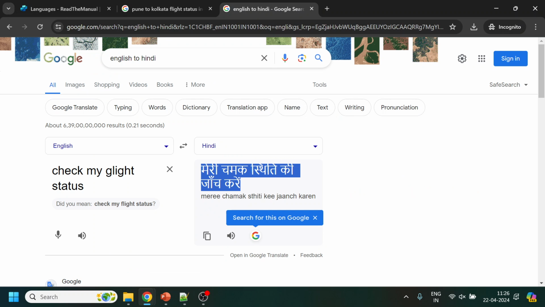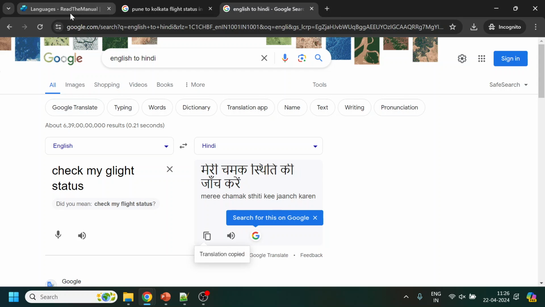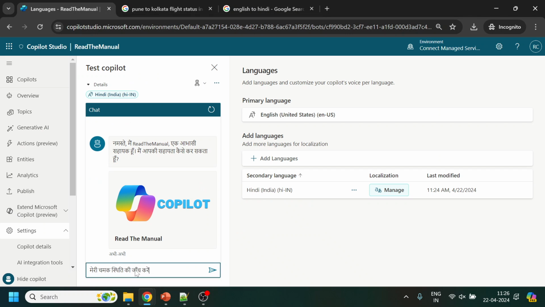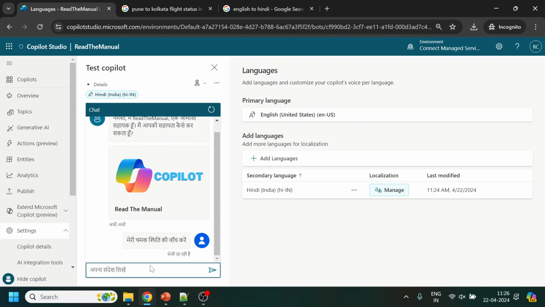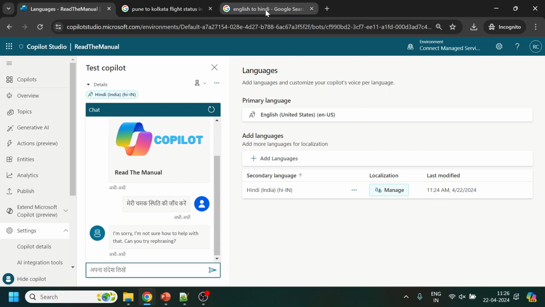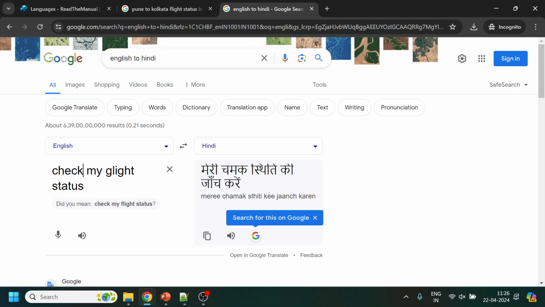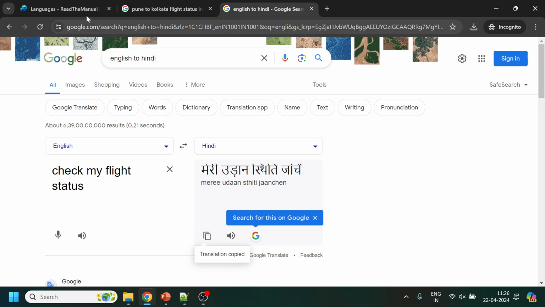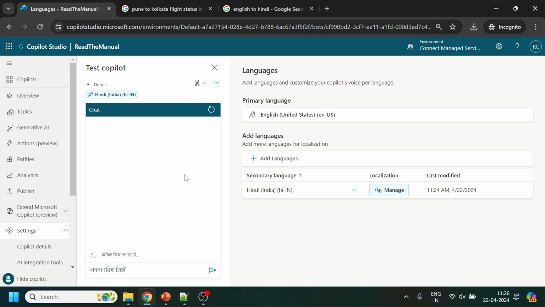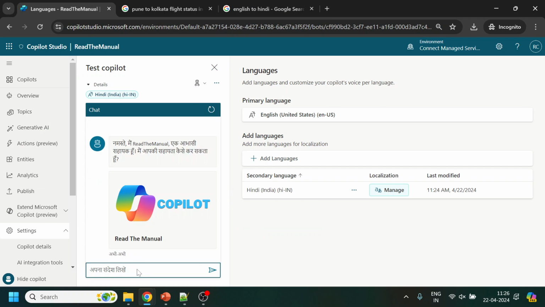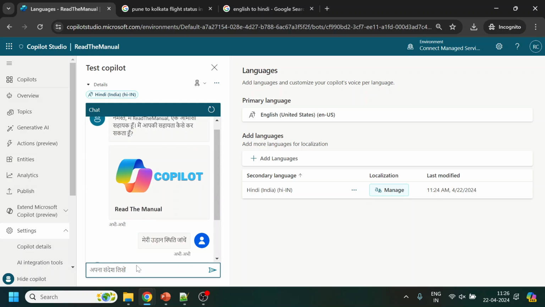I copy this one and let's paste it over here. Hopefully it should trigger the flight status topic. No, sorry, I think I have not given the right phrase. My mistake. So let's try again. Now it should trigger.